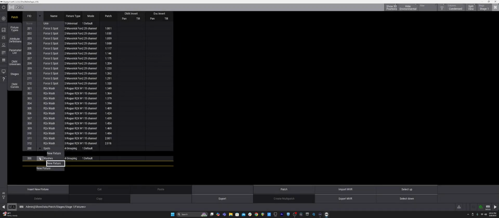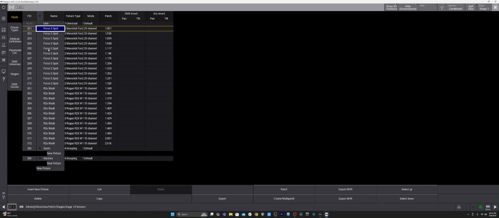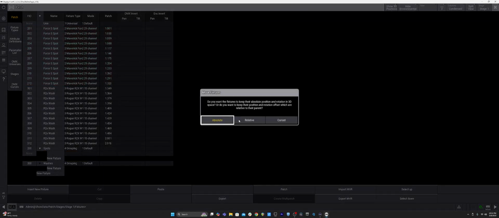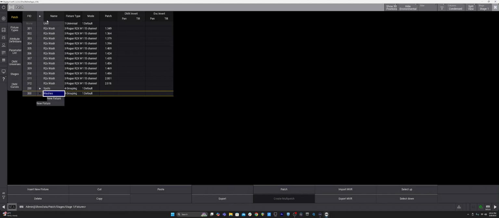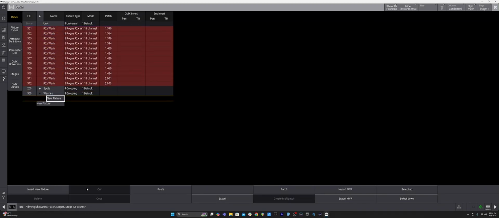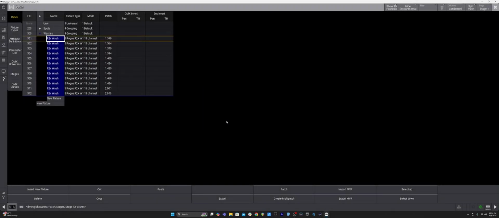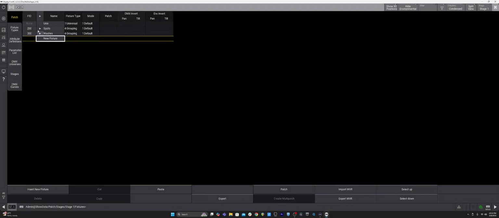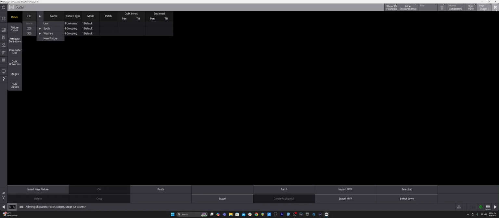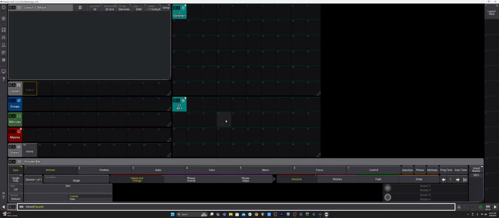And we're going to open these up, grab our Force S spots, cut, paste. Yeah, that's fine. And then R2X wash, cut, paste. Nice. So that just keeps our patch nice and clean. And we're going to go ahead and save and exit.